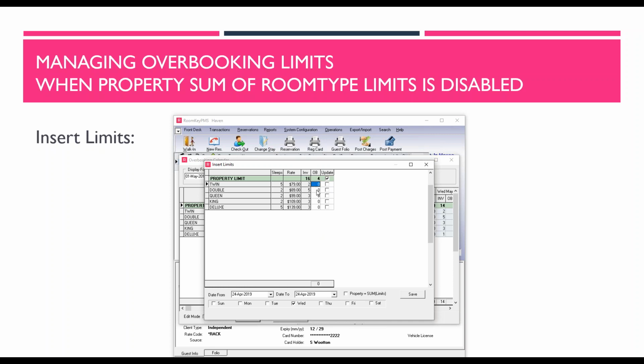It could be a combination of double rooms, queen rooms, or king rooms. Again, the property limit does not need to equal the sum of these individual room limits. The property limit itself will act as somewhat of a gateway, preventing any further reservations once this limit has been reached. So the overall property limit is going to be 4 in this case, but it could be any combination of 2 doubles, 2 queens, or 2 kings, or any combination thereof.